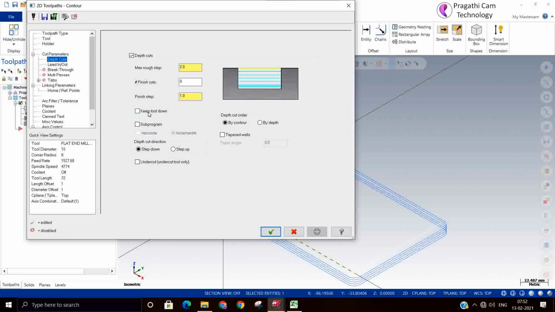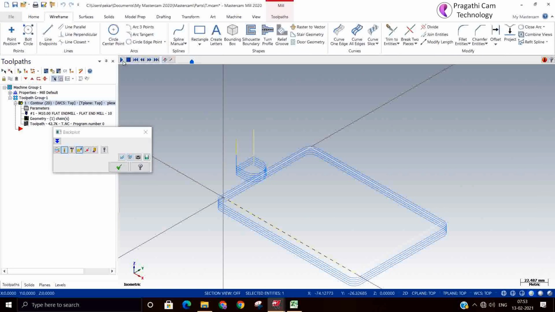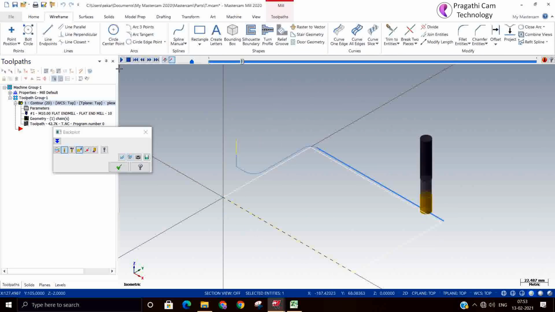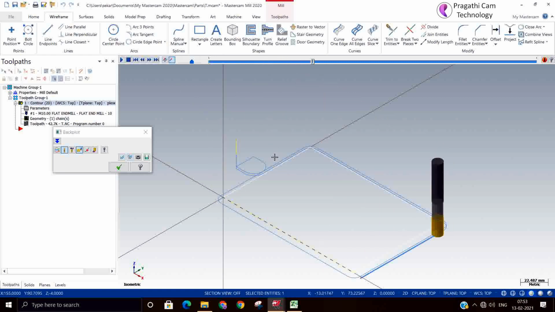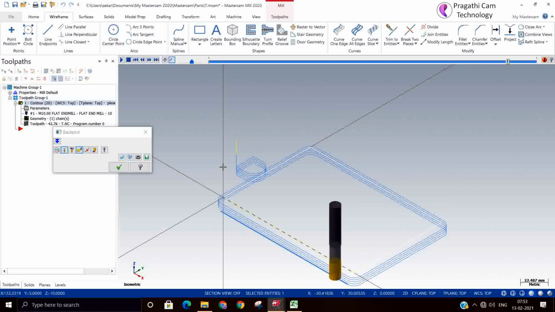I regenerate. Now you can see that it goes cutting. It is not going to the retraction plane. Directly it is cutting. It is not retracting at all. You cannot use it in every place. If there is material over it, then definitely it will plunge there. So only if there is free space available can you use this option. Otherwise, it will make a problem.